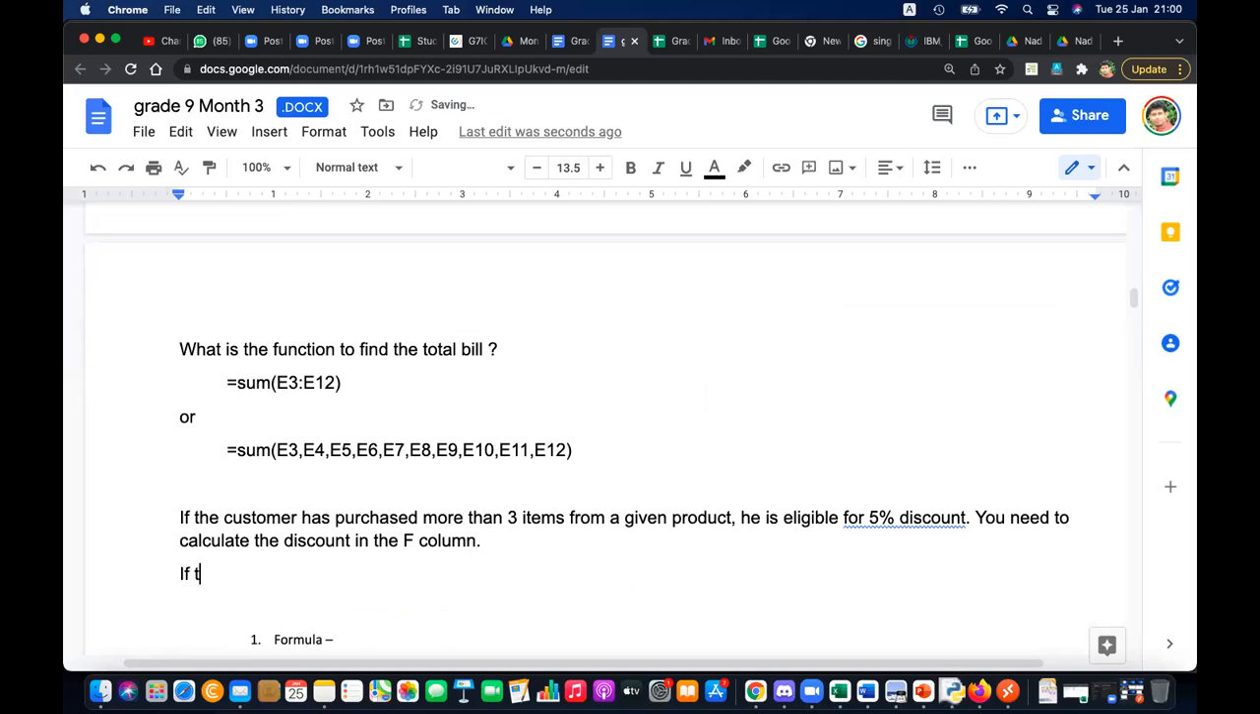The next one is if the total bill is greater than 3,000 rupees, it is required to apply another 3% discount to the total bill.